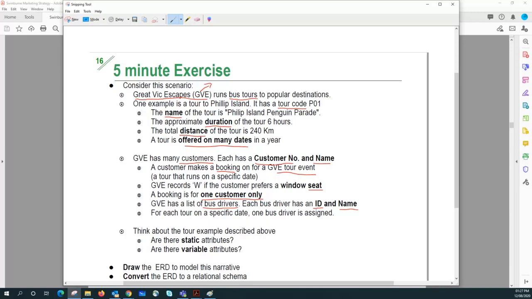Yes or no? No. Why did we say no? What is the reason why we don't need an entity for GVE? Yes, we have only one instance, right? We are developing this particular database for the GVE. So we have only one instance. We don't need an entity to represent GVE, right? So we can ignore that.